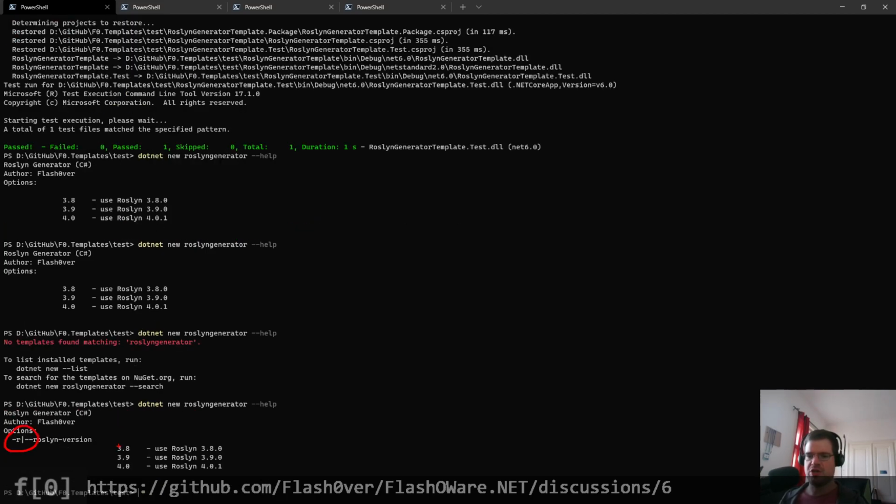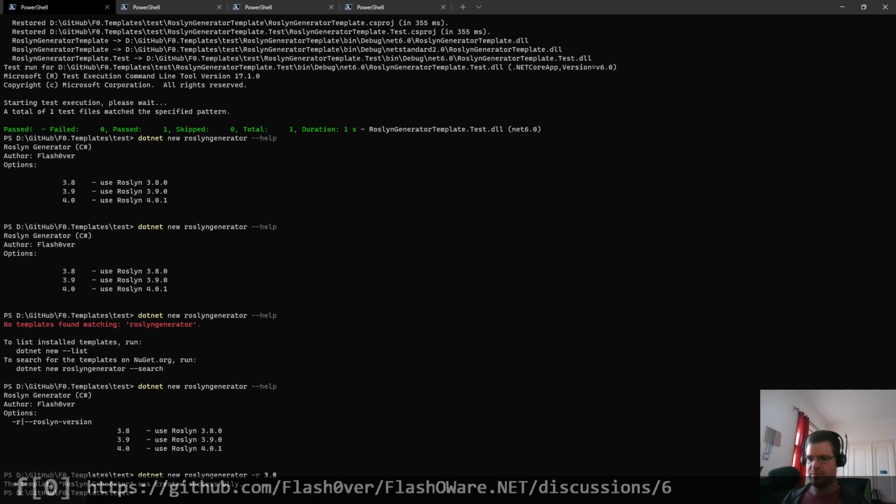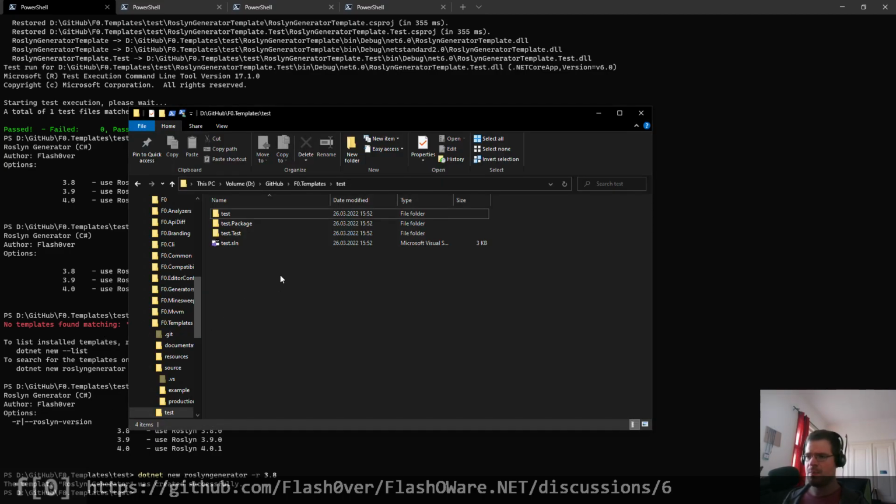So now we have the option -r or the long name Roslyn version. So we can now say .NET new Roslyn, we already have it, Roslyn Generator -r. I should also add a default. What happens if I don't pass anything? We need to take care of a default. -r 3.8. And this should now create it without the post initialization.